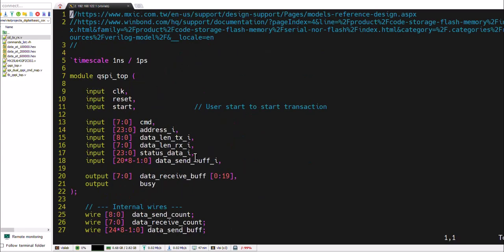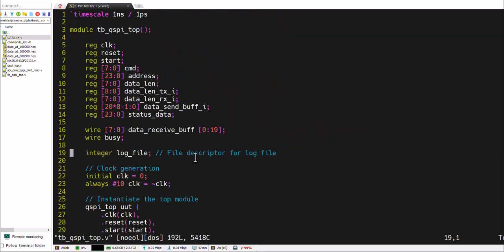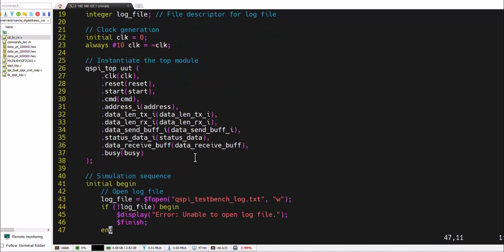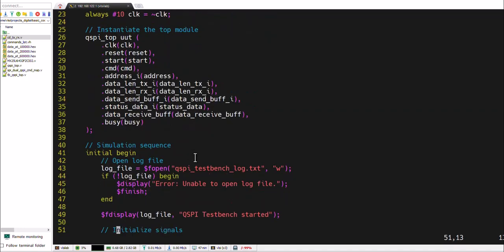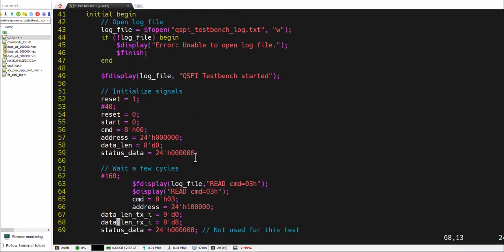Actually, we can go with the test bench. So in the test bench, obviously there is a clock, reset, start, and these are the register addresses. Clock is generated here, then the instance of the top, and I'm creating one log file to record all these things. This is a reset. These are the initial conditions.